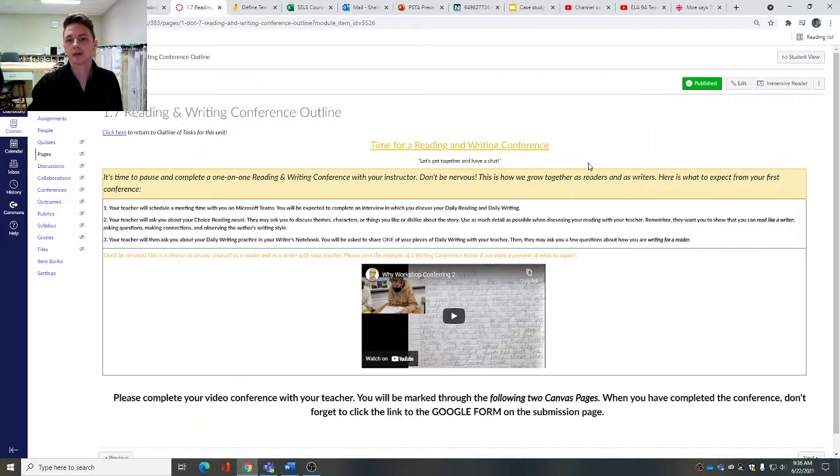Reading and Writing Conference. So this is their first conference that's actually built into the course. You can shift these around, you can double them, you can take them out, whatever you like, but I think they are essential. It assigns a mark to the daily practices. So you will schedule a meeting with each student on Microsoft Teams. You will have one meeting in which you discuss daily reading for maybe 10-15 minutes, and then daily writing for maybe 10-15 minutes.